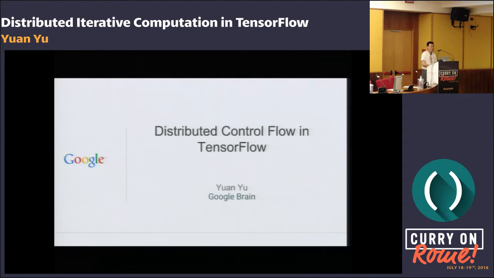Okay, let's get started. I'm Yuan. I'm a member of the Google Brain team, mainly working on scalable infrastructures for deep learning. My talk today is about distributed control flow in TensorFlow.